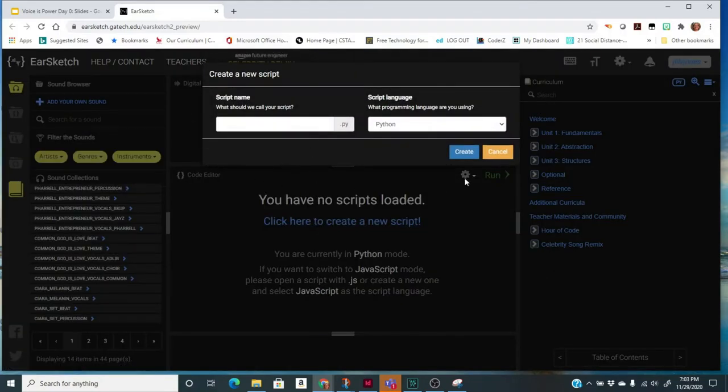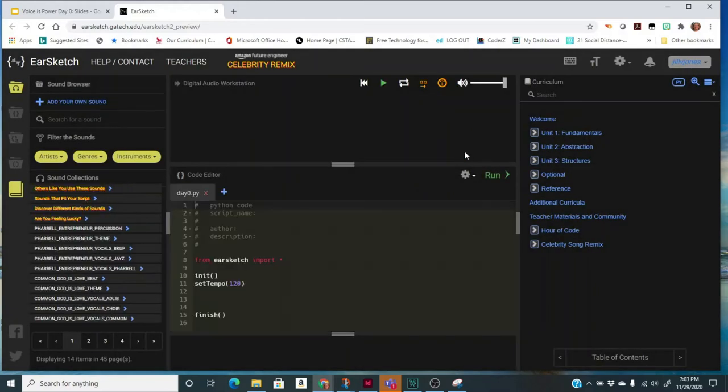A pop-up will come up, and it's going to ask you for a script name. And this is day zero, so we're just going to call it day zero. We don't have to do anything else, just day zero. We're going to keep it Python and click the blue button that says create.